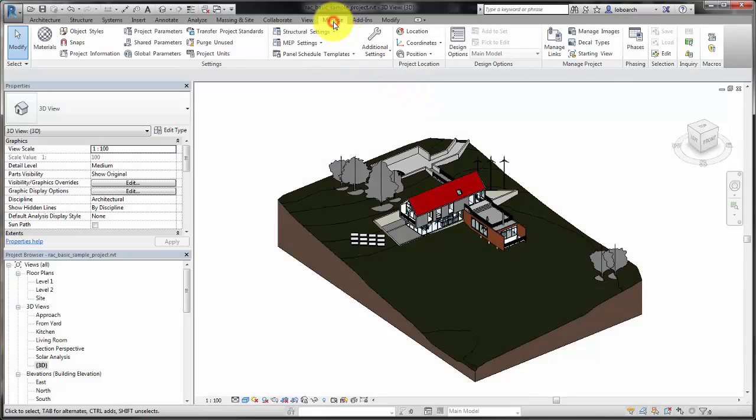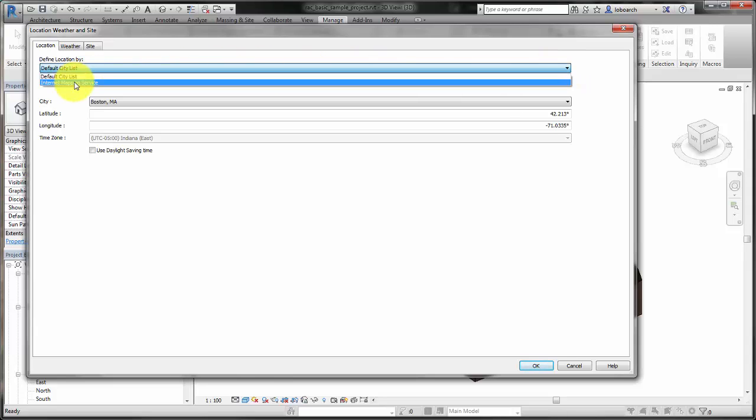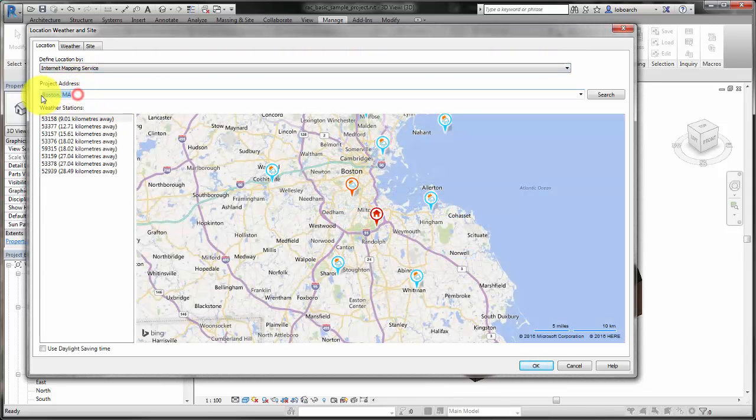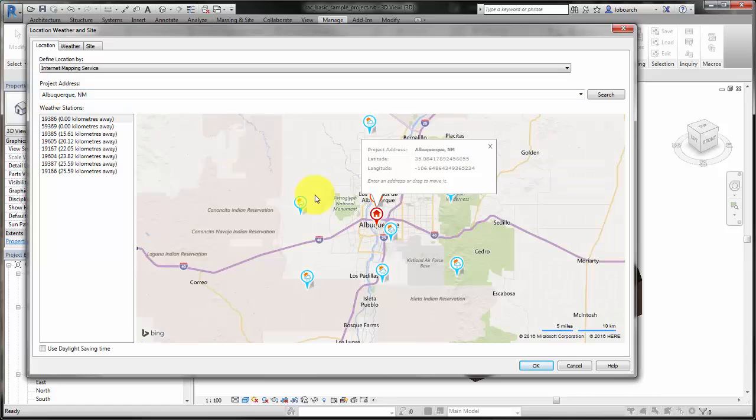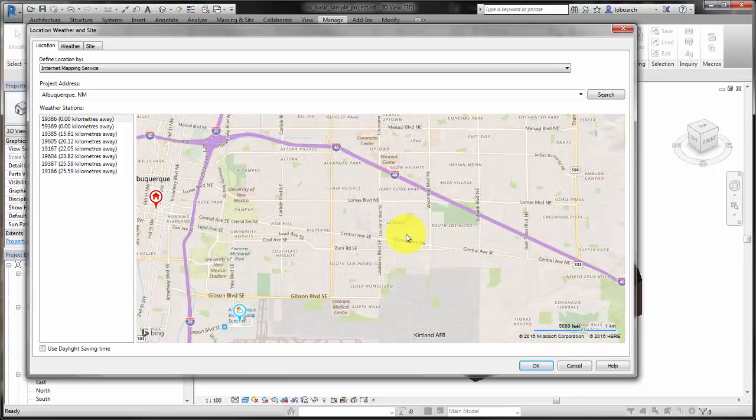On the Manage tab, click Location to define the physical position of your project. In the Define Location By list, select Internet Mapping Service. Use the project address line to enter an exact address for the location or get close to the final position of your project. When the model is placed in InfraWorks, the unit of measurement is meters, so you may consider changing the unit in the Revit model to meters to make it easier to make adjustments later on.